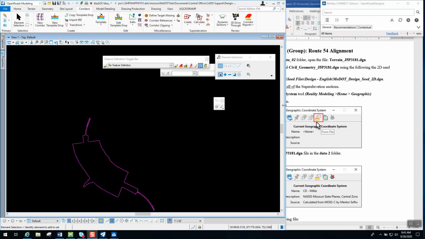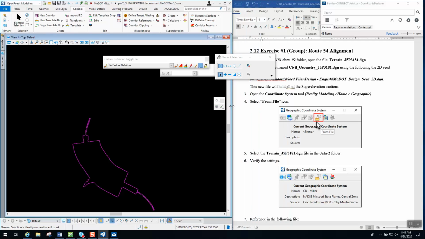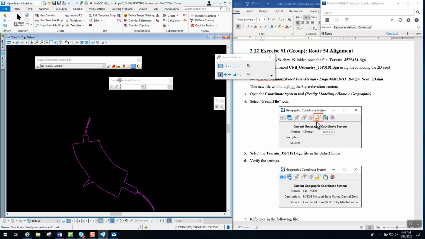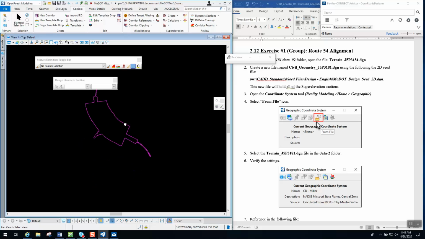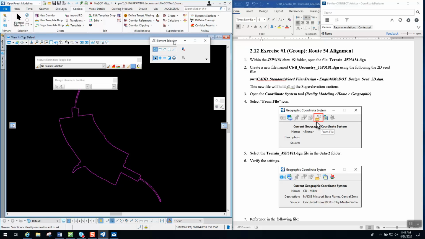Okay, once the drawing opens up, I'm going to slide it over just a little bit where I can still see the manual, and I can see ORD. Okay, so we have opened the terrain model right now. So this is the area that we're going to be working in, Route 54. It's going to come down through here when we create this. So we'll take a look over here in the exercise.